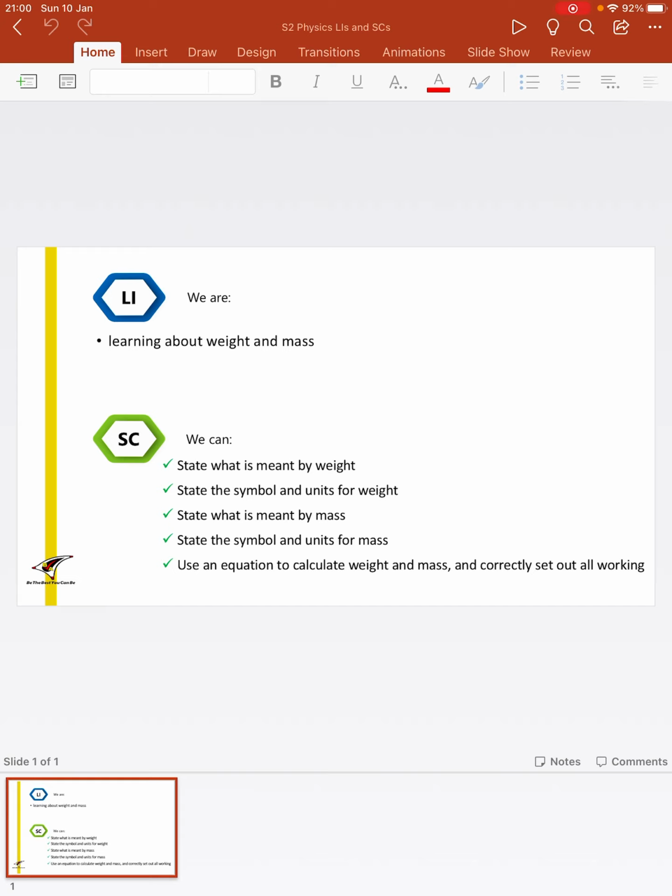all the resources. So you can see from the learning intentions here that we will be continuing with the dynamics topic. In class before the holidays, we did some work on forces, which we will now be building on by learning about weight and mass.